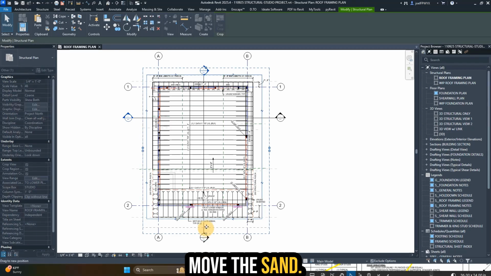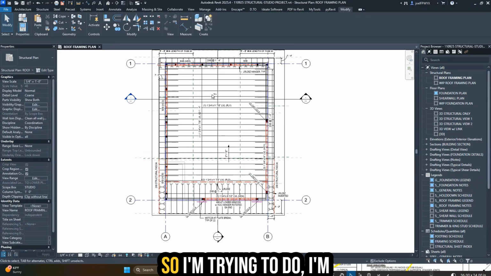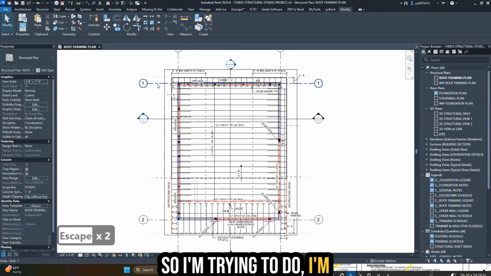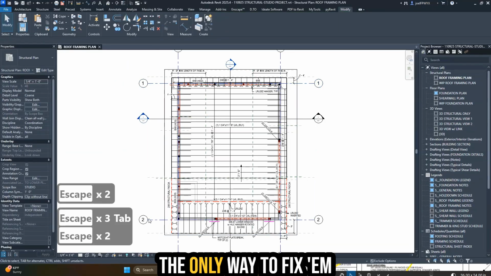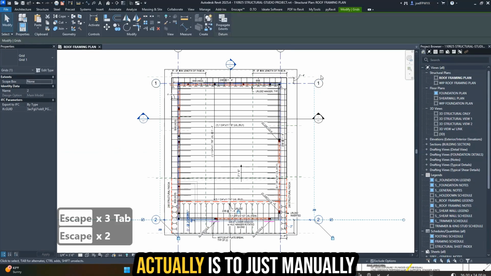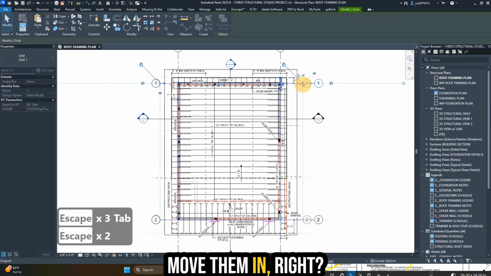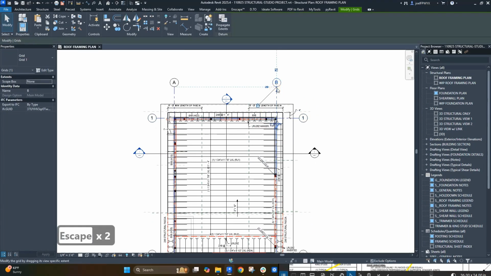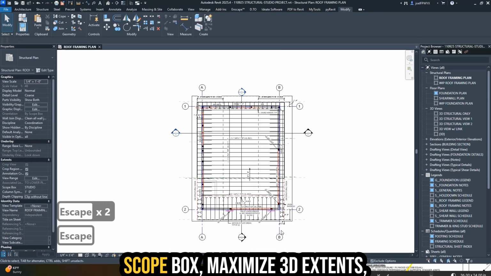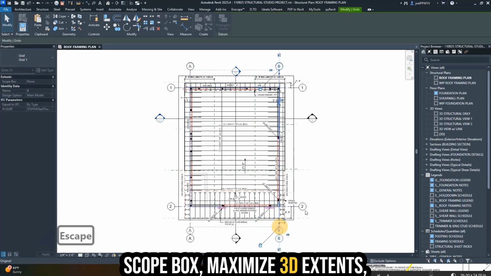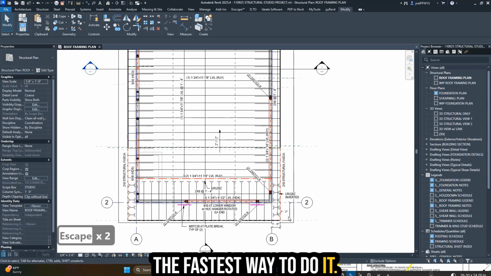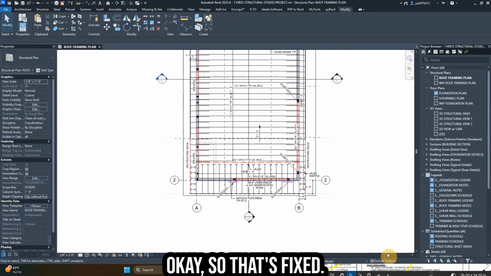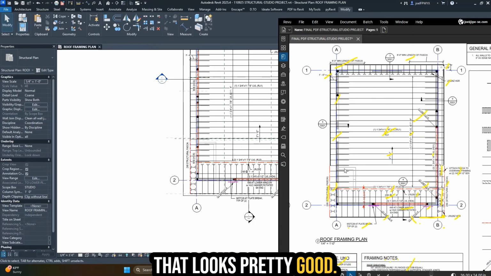Move these in. So I'm trying to fix these. The only way to fix them actually is to just manually move them in, right? Right now, unless you take off the scope box, maximize 3D extents, and do all of that. So this is just normally the fastest way to do it. Okay, so that's fixed. That looks pretty good.